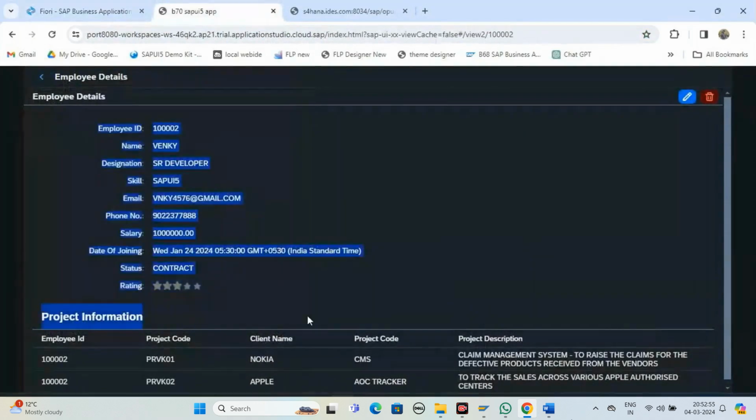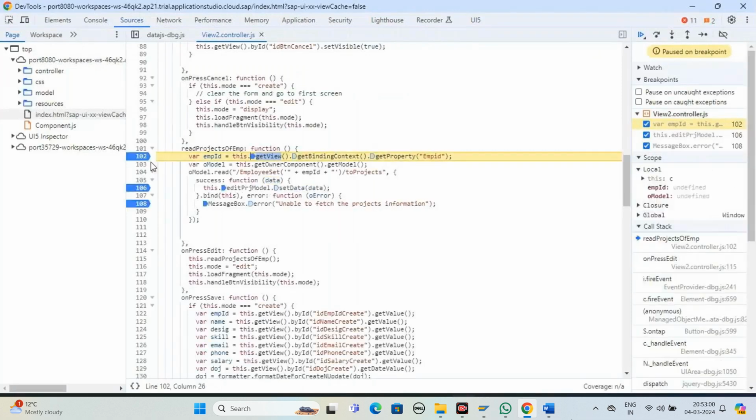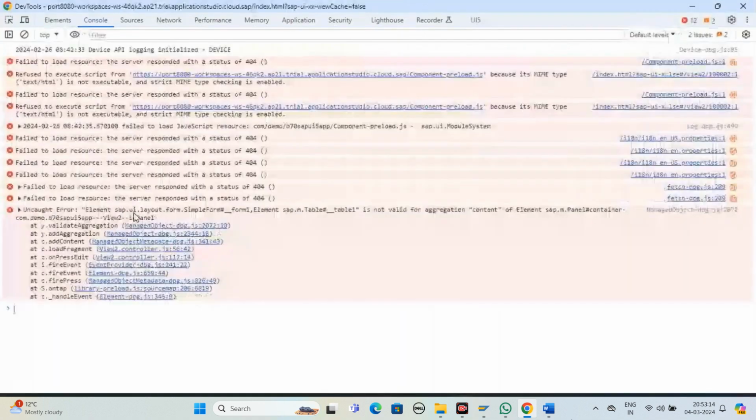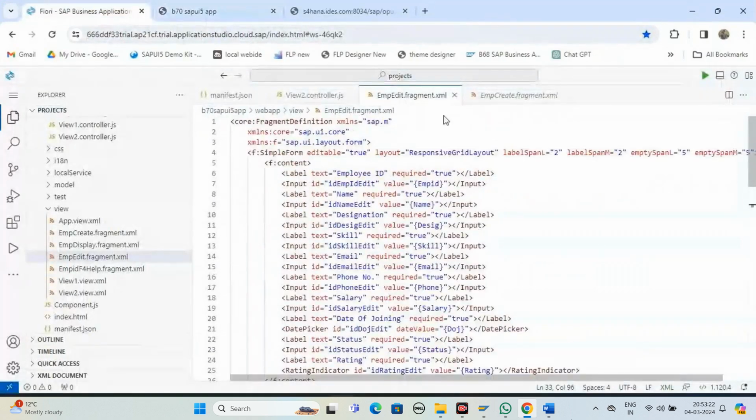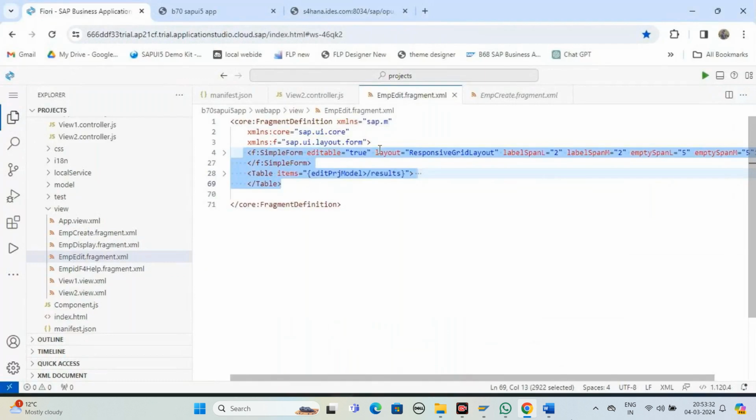Now this is my display screen. I'm clicking on the edit. I clicked on edit. I do not want this anymore. Seems there is an error. Let's see. So it is saying some table is not a valid aggregation of the content something. One second. This is the same story. The story is inside the fragment. When you have multiple UI elements like this, the fragment accepts only if some container is there.